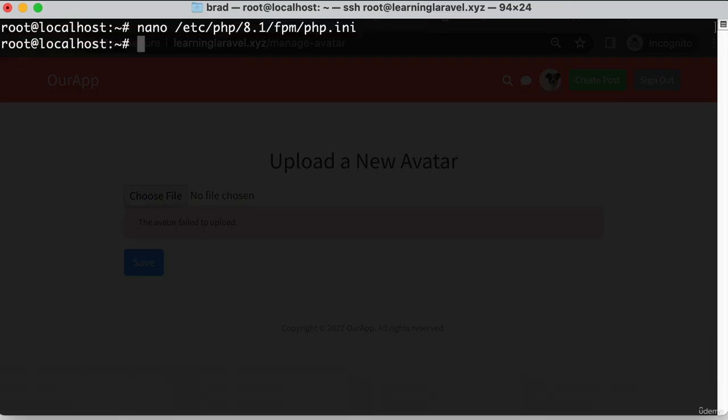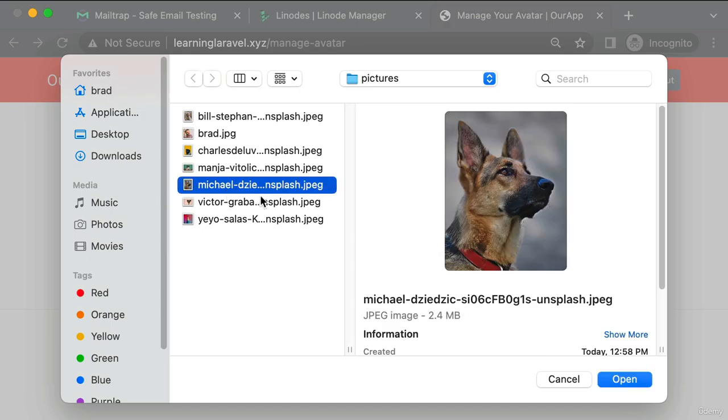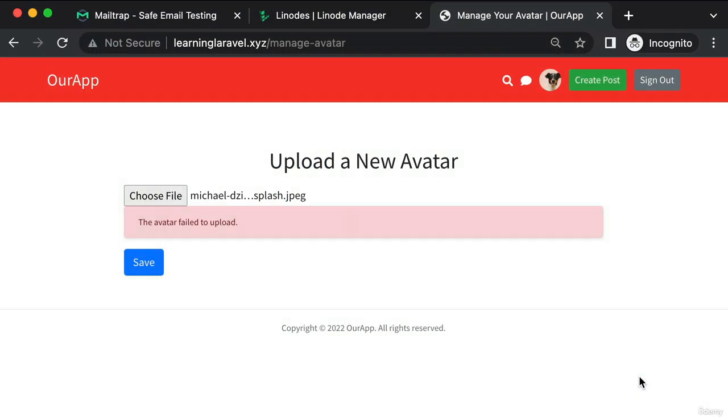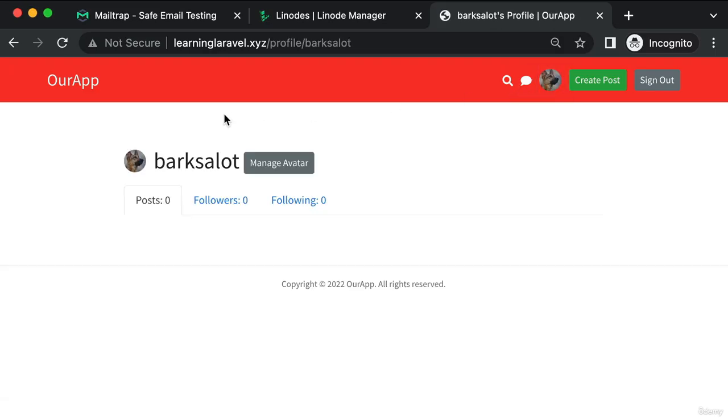And now we do need to reload our PHP service so that it actually has those changes take effect. So sudo systemctl reload, and what do we want to reload? Our PHP 8.1-fpm service. Go ahead and press enter, and now let me try to upload that image one more time. So choose file, this file is 2.4 megabytes, so now it should go through. So if I click save, beautiful, you can see it went through, there's my profile, cool.